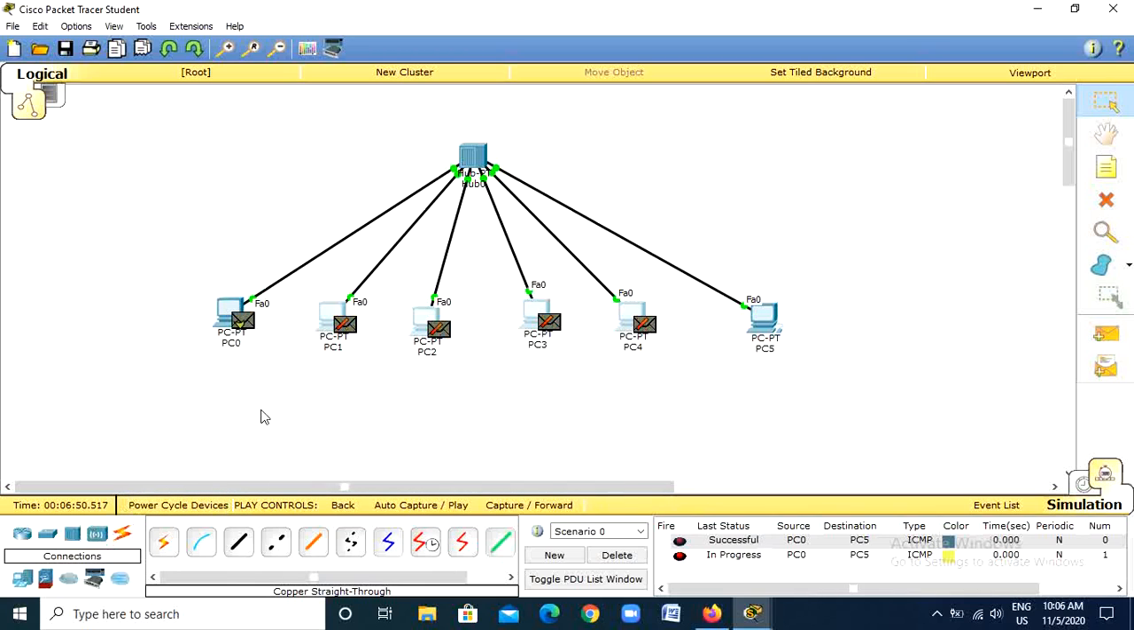So if you want to connect more PCs, you can connect another hub over here, and by connecting that hub with 6 more PCs, you can create a network of 12 PCs. So this is all about how a hub works. So I will just stop this and come back to the real-time window. By clicking on this real-time window, I will be back in the real-time mode.